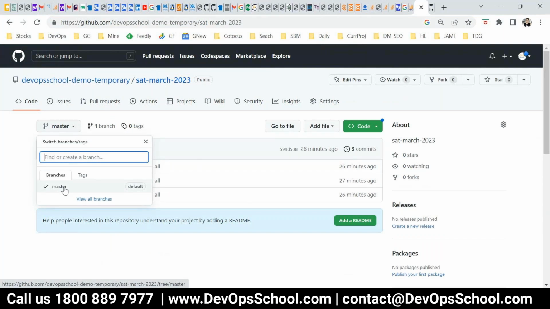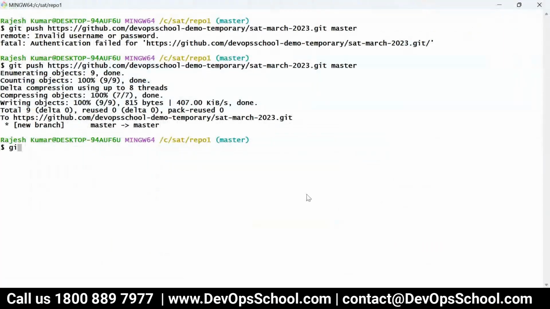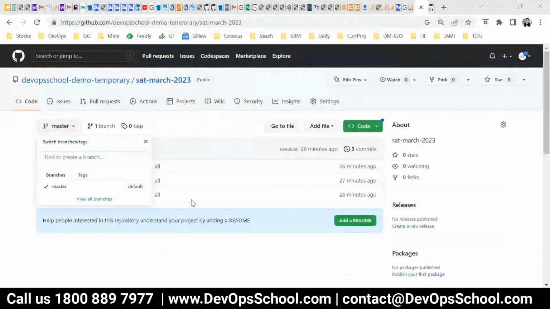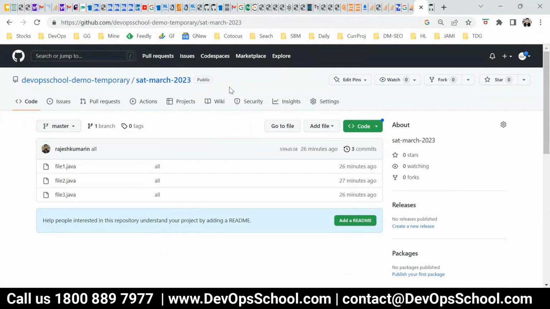So here also, local. I remember that I said sync. Don't get confused. So here you are syncing your local repository with a repository hosted by github.com. Mind it. That's the reason I said sync. Got it?